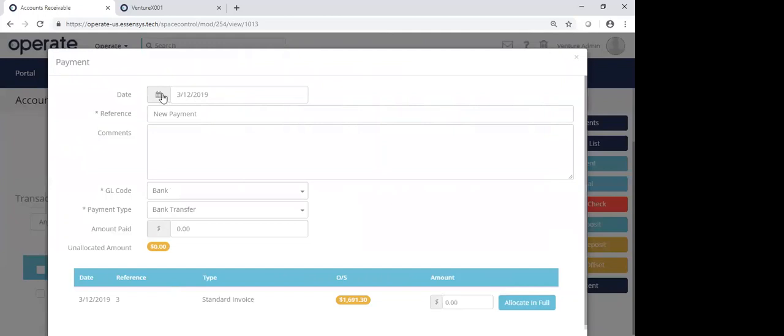If they paid 5 days ago, you want to record the exact date that they've given you the payment. Now, the reference can be anything that you decide to use internally. This is your internal workflow. Most of the time, I say it's a new payment. You can say to invoice, invoice number 3, if I can spell today.